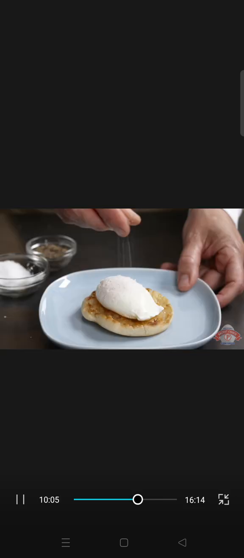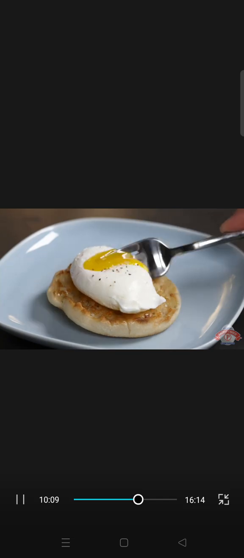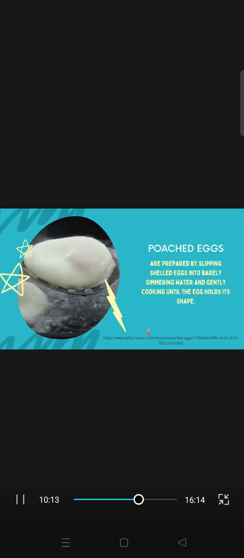When the egg is done, sprinkle with a little salt and pepper. It's good enough to stand on its own with just a slice of toast or an English muffin. Poached eggs are prepared by slipping the eggs out of the shell into barely simmering water and gently cooking until the egg holds its shape.